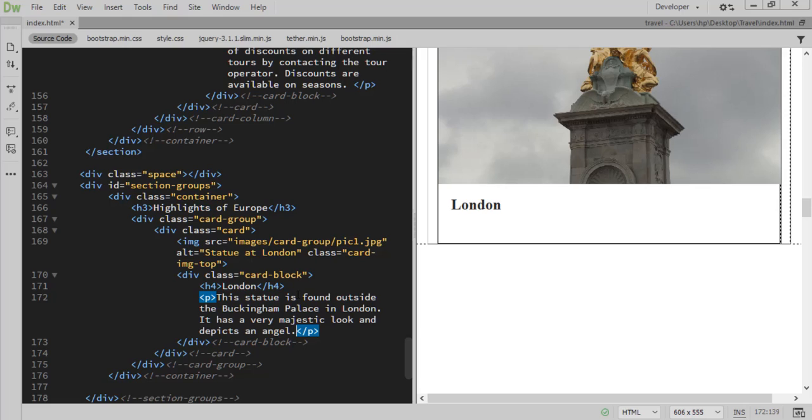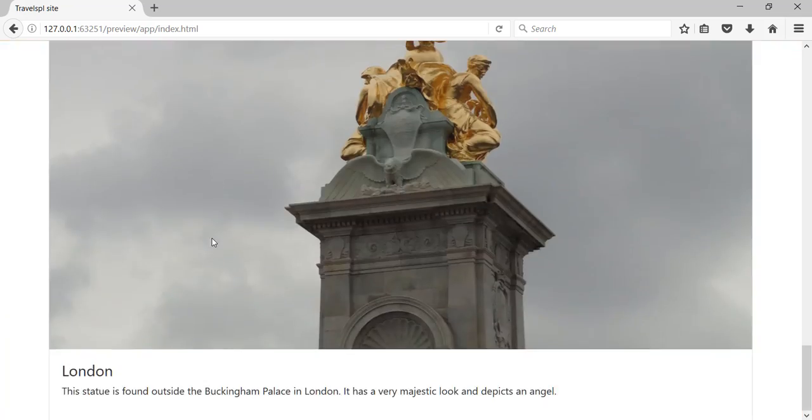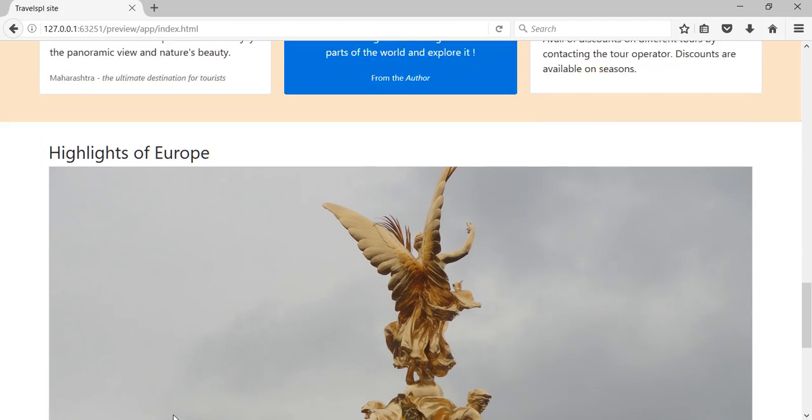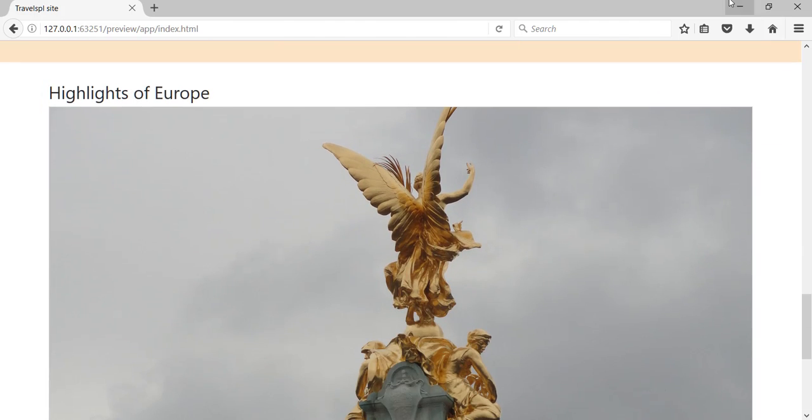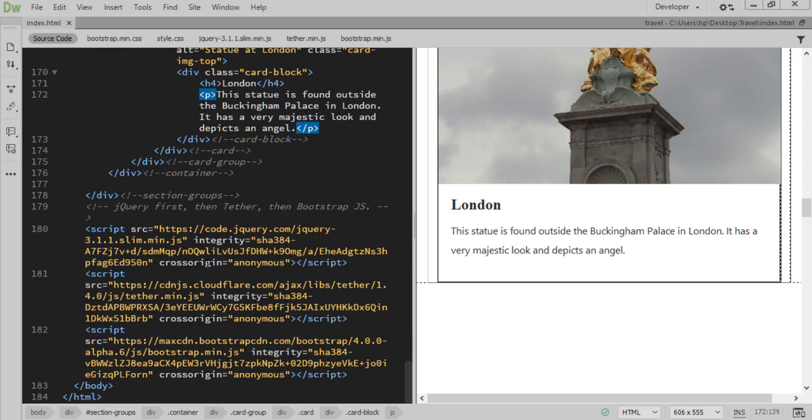So this completes the first card of image, heading, and text. If I save this now and refresh the browser, you can see we have image, heading, and the text. Let's not go by the width of the image. Let's first come to the next card and see how that will work out.